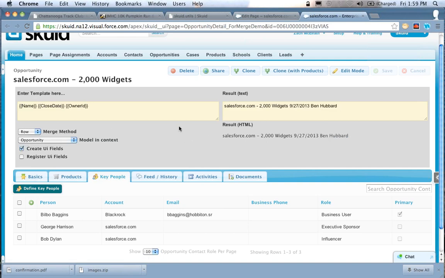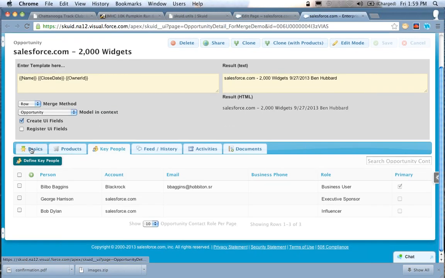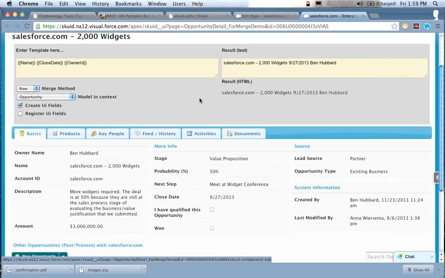Do that again with owner ID. Here it's actually running the renderer that shows Ben Hubbard. If I turn this off, now it's just running the raw data. So that's another important thing.